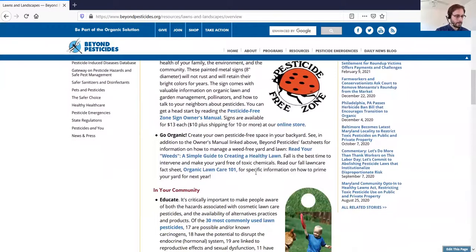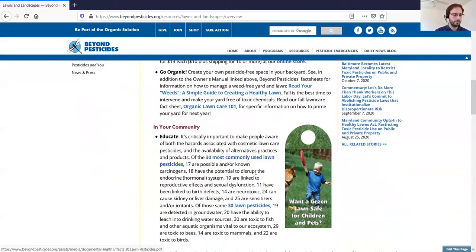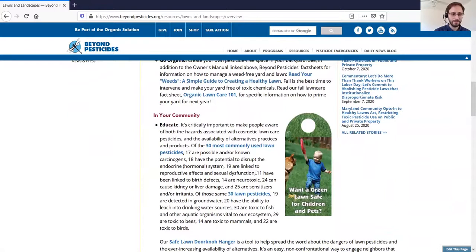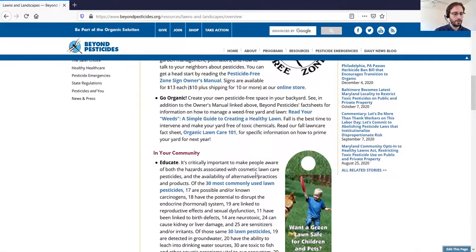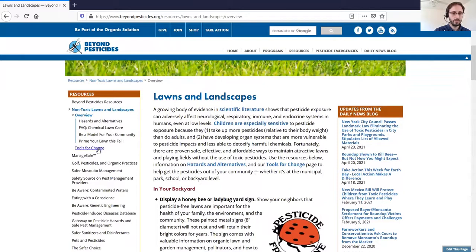In your community, you can pick up a pack of doorknob hangers to distribute to neighbors, also available in our store, and the first 25 doorknob hangers are free. But to get the most in-depth information on how to start organizing in your community, go to our Tools for Change page.